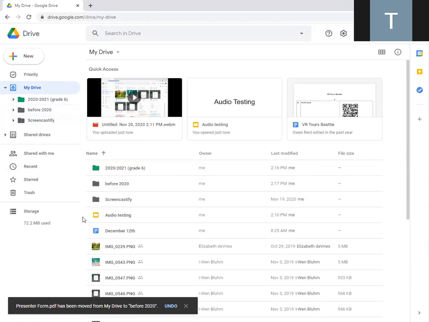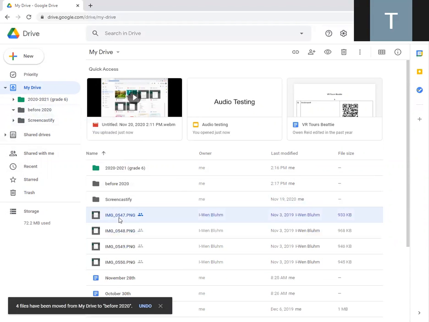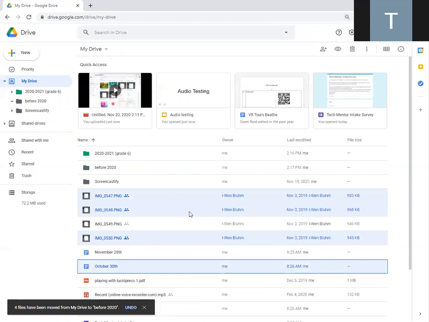If I wanted to put more than one thing in that folder, I can hold down the Shift button if my things were all in order, and then drag those files over. Or I could hold down the Control button and select some items that might not all be side by side. Why don't you give that a try?